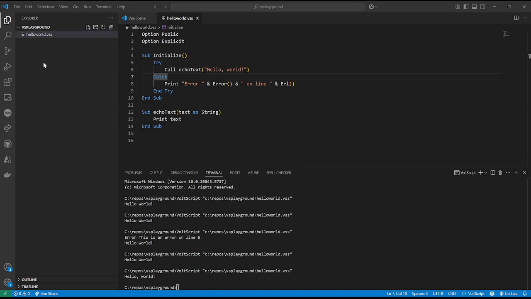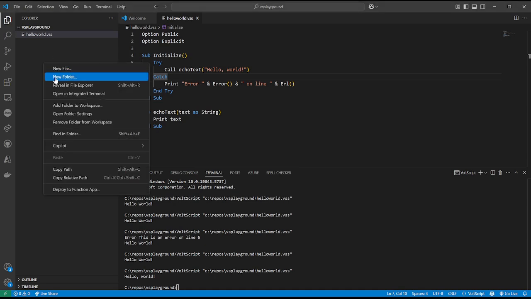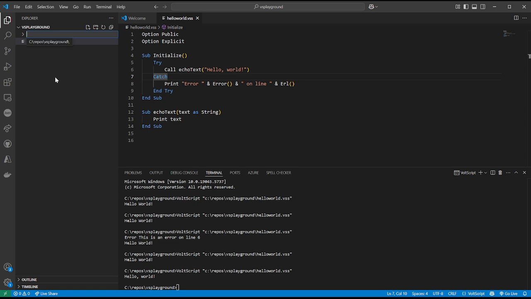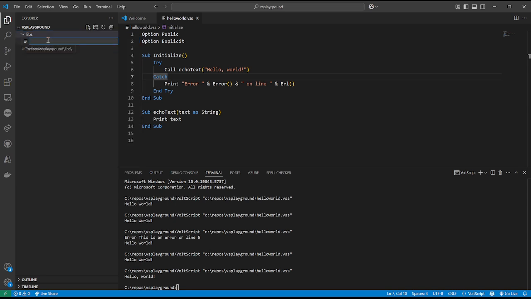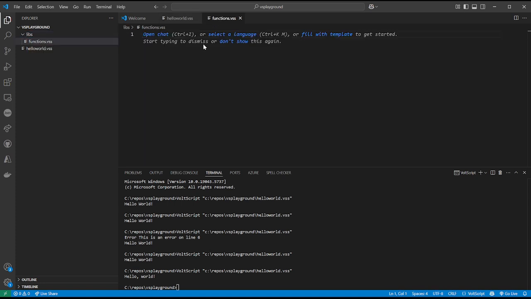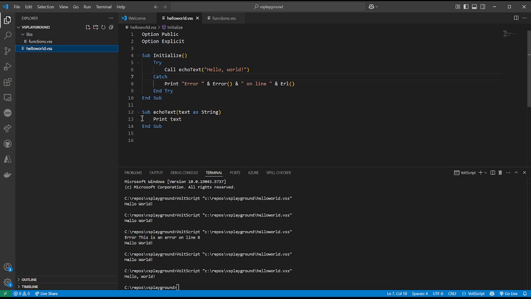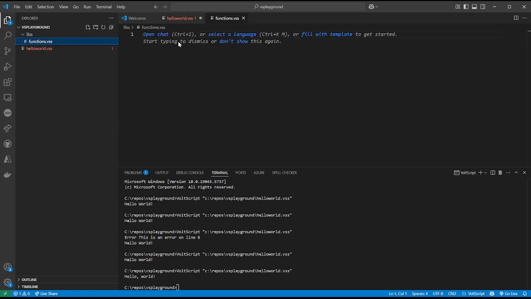So let's organize our code a little bit. Let's come in here, we're going to add a new folder. Let's call it lives for libraries. And inside lives, let's create a new file and let's call it functions, if I could spell, functions.vss. And now inside functions, let's go grab our hello world sub, our echo text sub. And we're going to come back here and we're going to stick it in here.